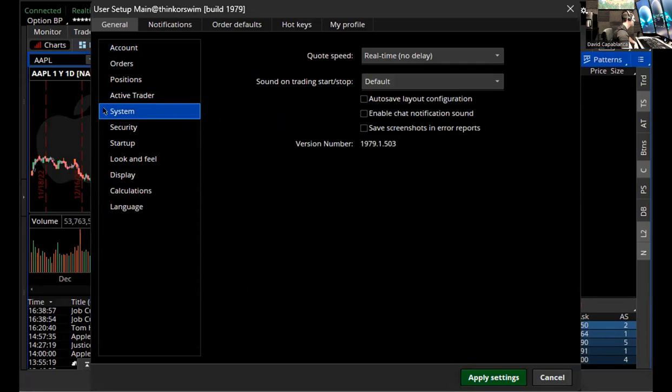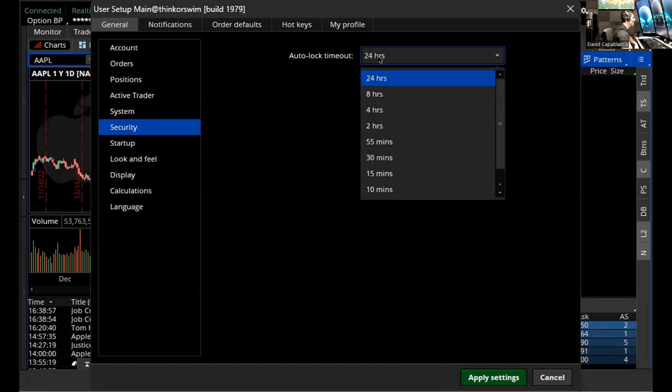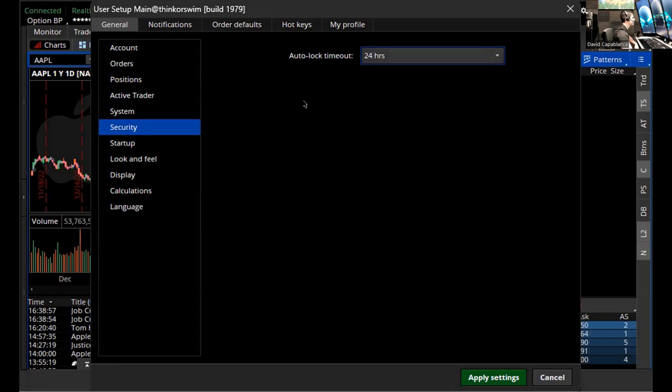Oh yeah, the system section, always have it on real time, no delay, because this will be the real time quotes. If you don't have this option here, you have to log on to your Schwab and do an e-signature to make it real time. I don't have any of these saved. So security, I like to keep it at 24 hours, I leave my monitor on as much as possible. So it doesn't log off for 24 hours. I like it like that.